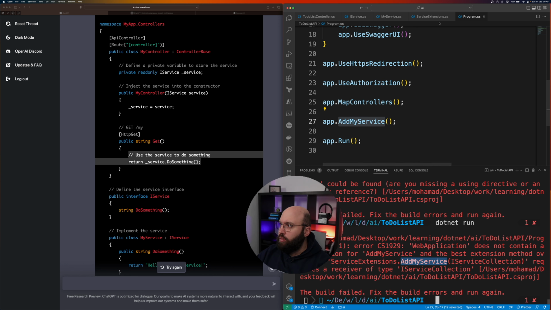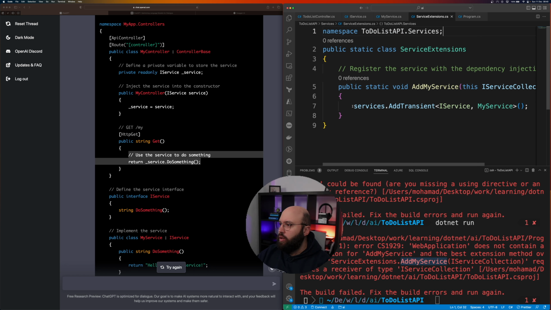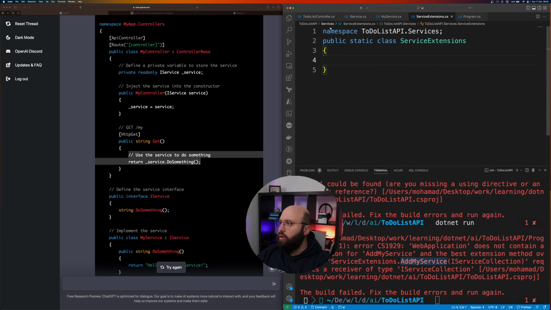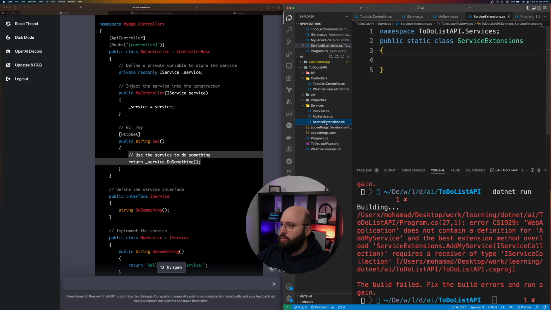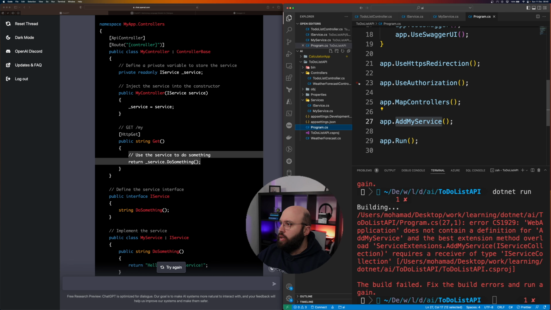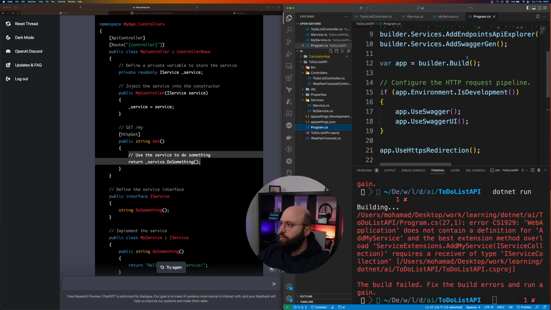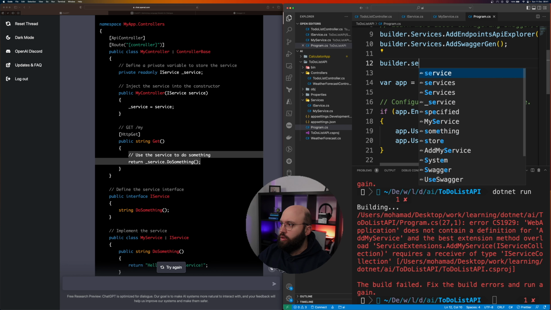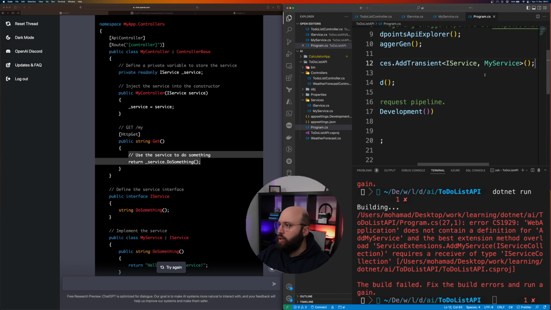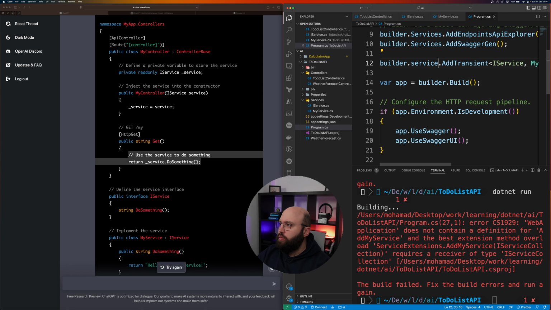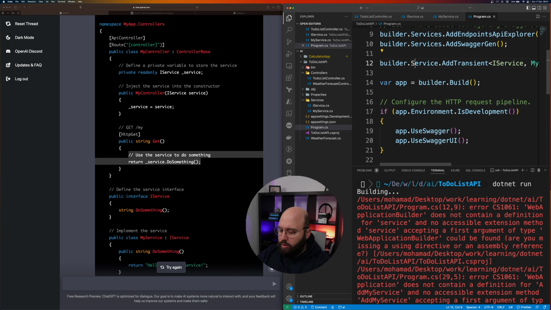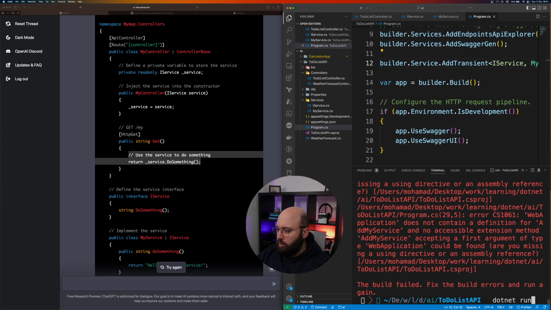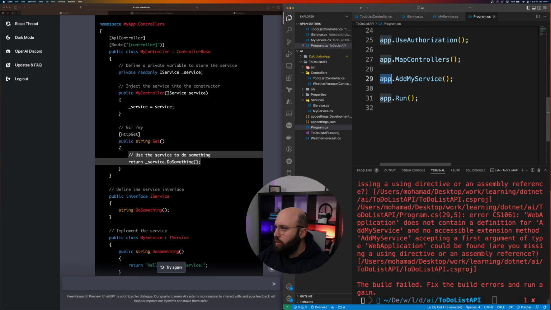So let's do this in a different way, just to make it save us some time. So let's take this, and I'm gonna remove this. Actually, let's delete this. Let's make it in a different way. So let's delete the service extension, and let us make it this way here. So we can just say app, actually builder.services. We can make it like this. Let's remove this, and that should work. Oops, sorry, S should be capital. And let's delete this line.